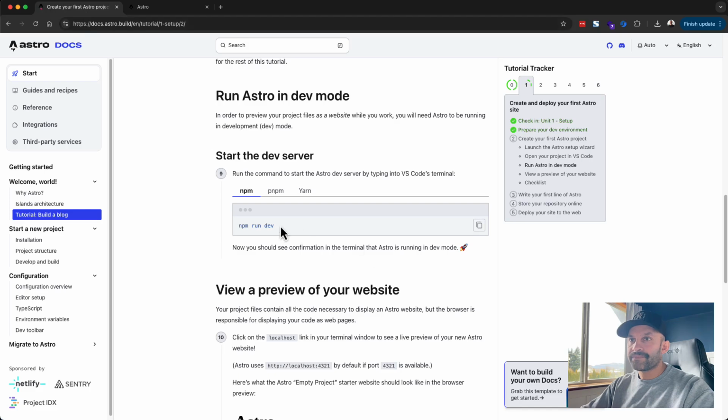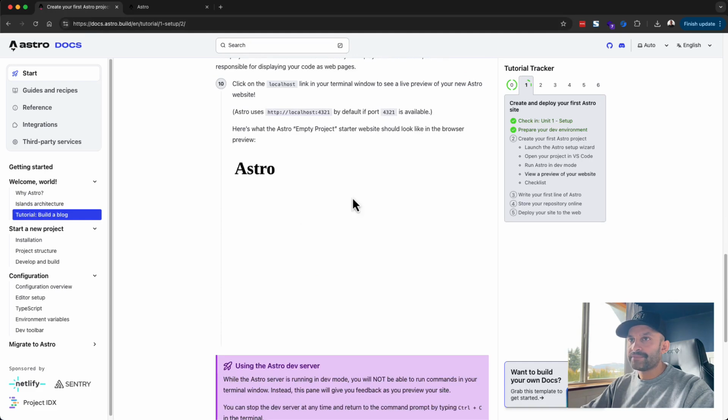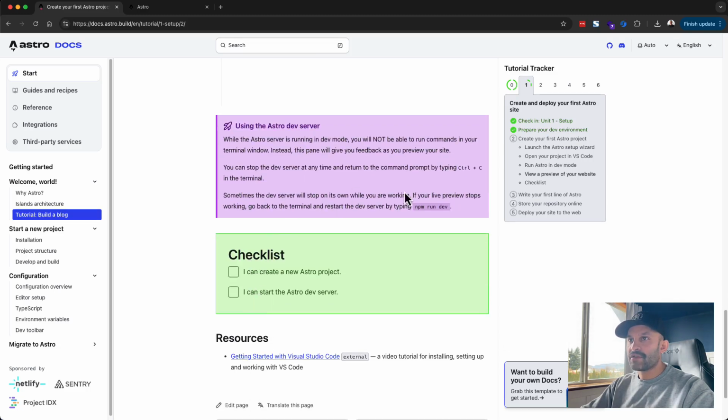So let's see. View preview of your website. We've got this up. Here's what the Astro empty project starter website looks like in your browser. While the Astro dev server is running in dev mode, you will not be able to run commands in your terminal window. Instead, this pane will give you feedback as you preview your site. You can stop the dev server at any time and return to the command prompt by typing Control-C in the terminal. Sometimes the dev server will stop on its own while you're working. If your live preview stops working, go back to terminal and restart the dev server. So I've done this, and we've done this.